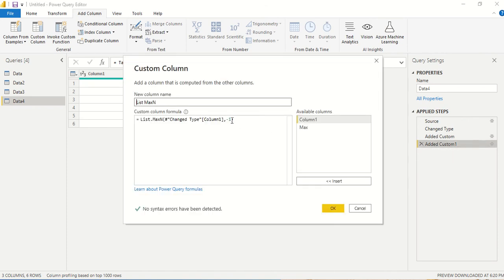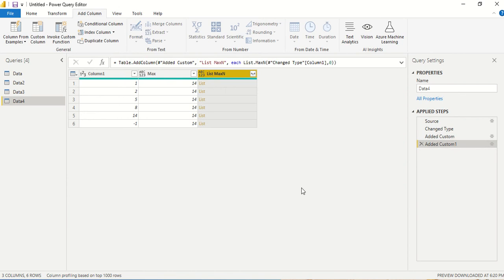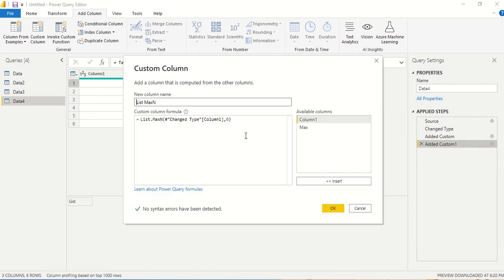Let's try 0 also. What happens there? So 0 at least I'm getting an empty list, but I'm not going to get anything for minus 1. I'm going to get an error. So positive numbers including 0 are allowed in this operation.